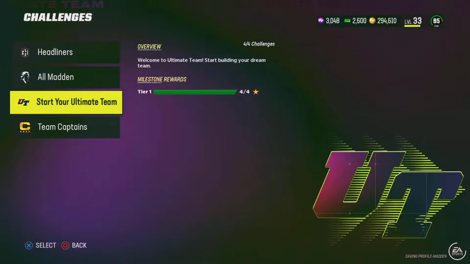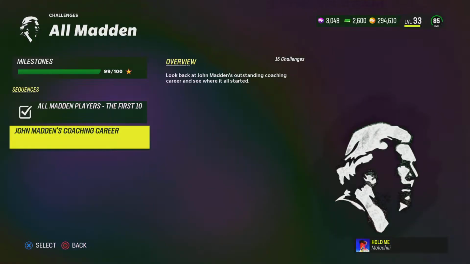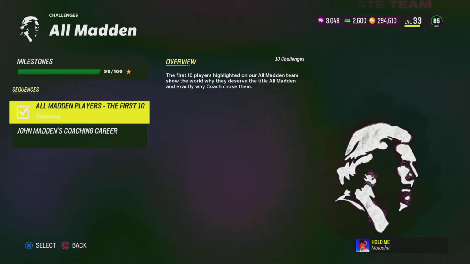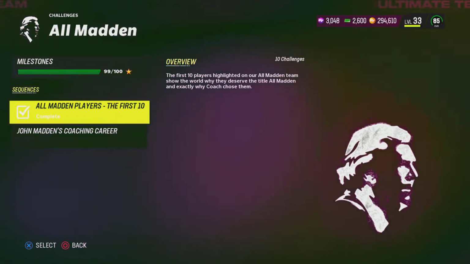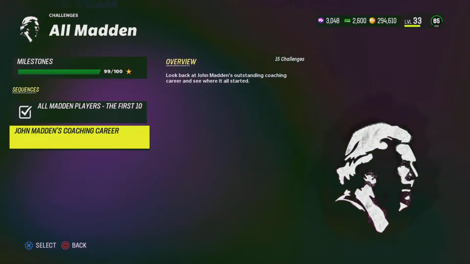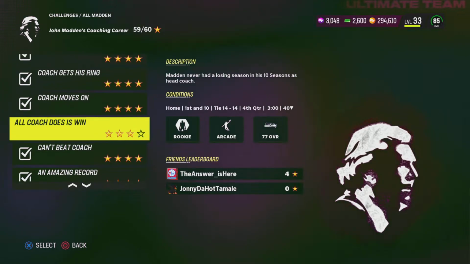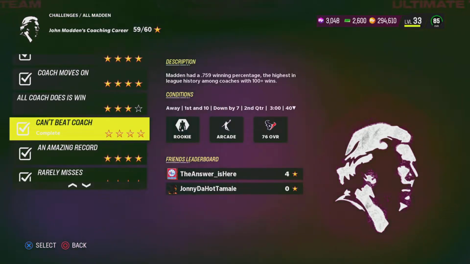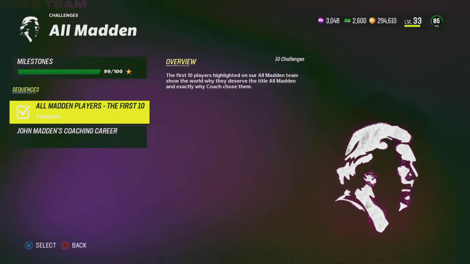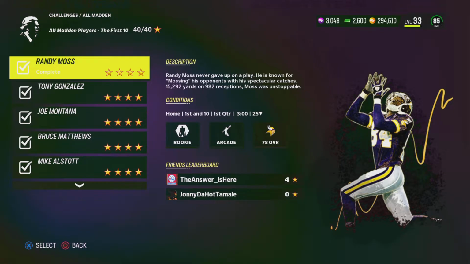Entering challenge. It'll read all these. Start your Ultimate Team. Entering All Madden. All Madden players. It doesn't let me know how many stars I need or have gotten out of each challenge. Let's just go to John Madden's coaching career. All coach does is win. Can't beat coach is selected. Oh no, let's go to the other one. All Madden players. I can pick the person. Randy Moss is selected. I'll go to Randy Moss.